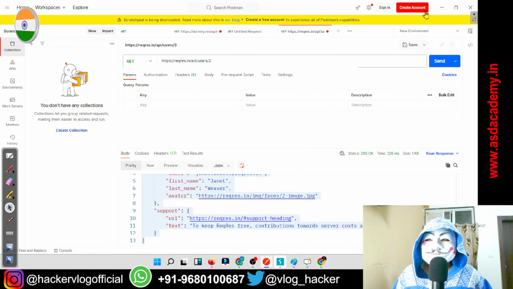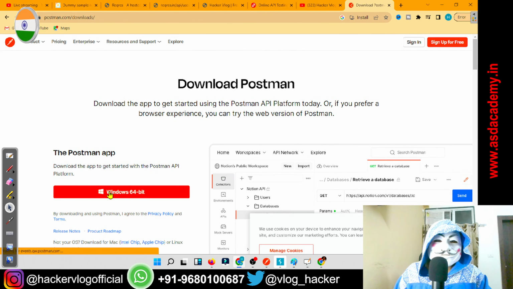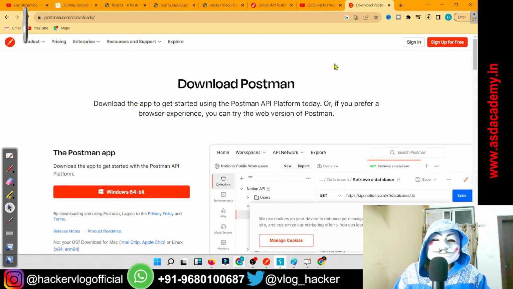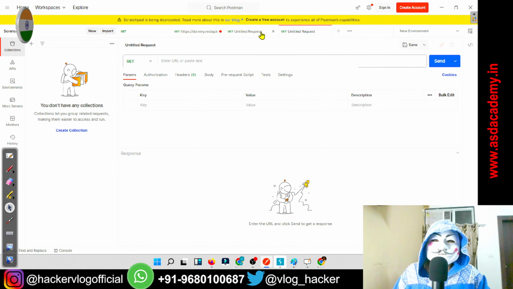If you want to download it, just type download Postman for Windows. The first option will be postman.com. Just click on Windows 64 and you can directly download this software on your system. Once downloaded, install it with simple steps: next, install. That's it. After installing, when you open this software, it looks something like this, where you do not have anything. Here you can see a blank request which does not contain any URL.